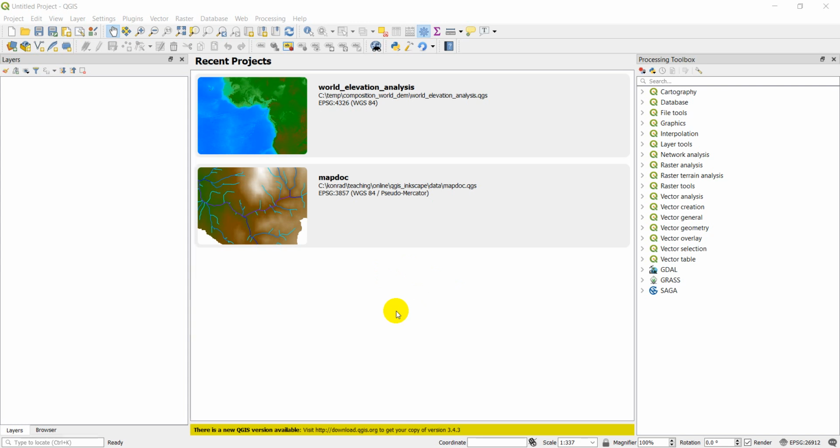So right here, I have QGIS opened. This is just the page you come to when you start up. These are projects that I've worked on previously. If you haven't started any projects yet, you won't have anything show up here, and that's just fine. You can see down here there's a new version of QGIS available, version 3.4.3. I'm currently running 3.4.2, and I'll update this soon.